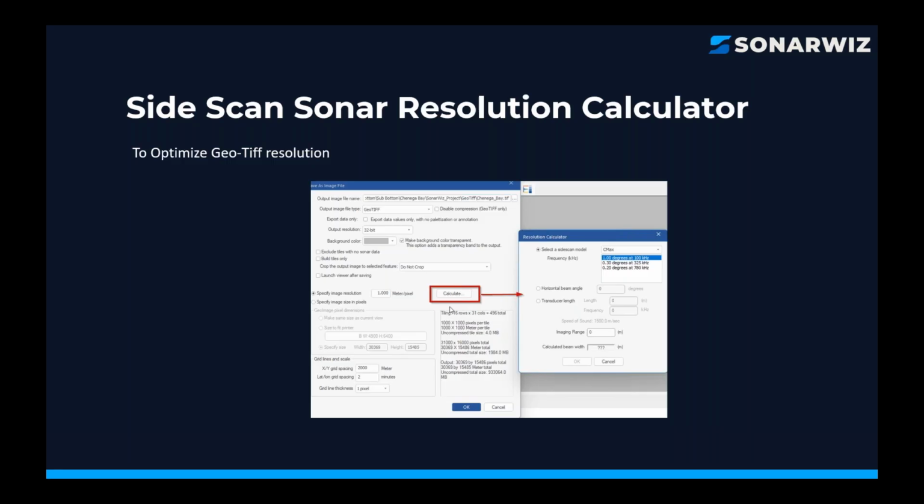So we've added into the GeoTIFF export dialog a calculate button. And when you click on that, that opens up the Sidescan sonar resolution calculator. So what this tool does is it computes the optimal image resolution based on sonar specifications, and it automatically will fill this value out into the export resolution field.